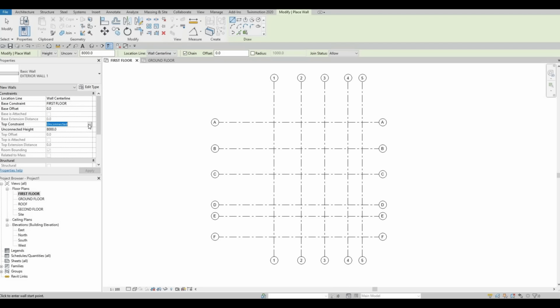So now we're going to select here. For our top constraint, we want it up to second floor. So now it will calculate, and then it will give you 3,000. And it will change here as well once you change that, so you'll be able to select both, or you'll be able to change it on each side.